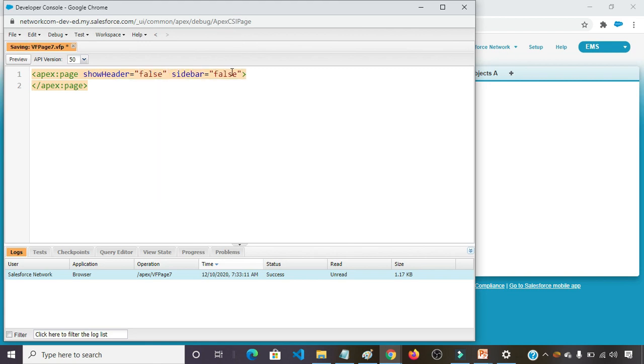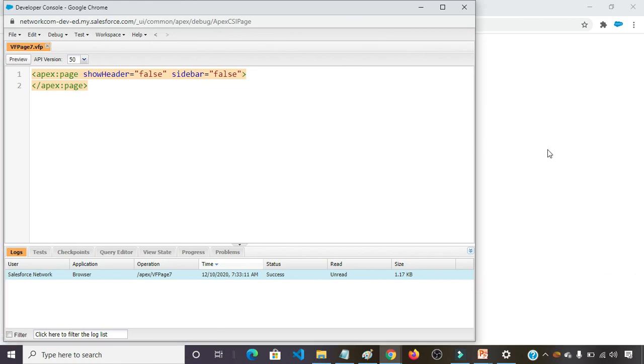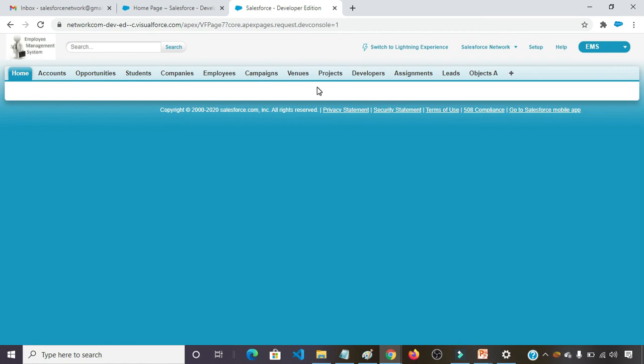Now both the things are not coming. Header is also not showing and sidebar is also not showing. I am making it visible. Header, like this, the header is visible.